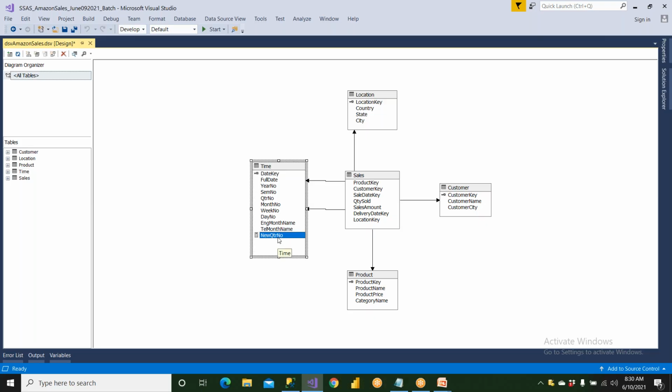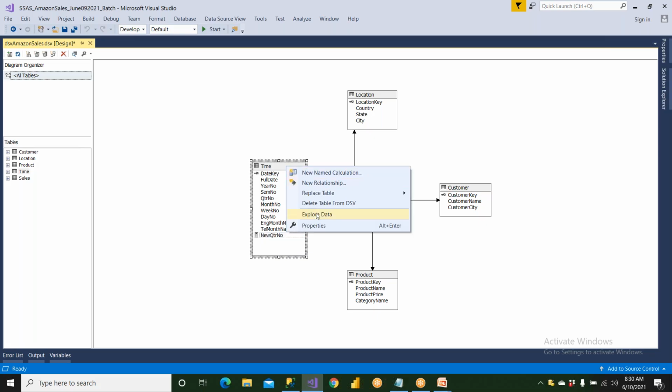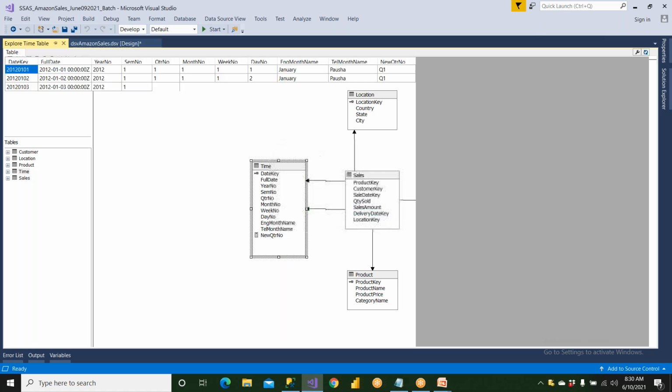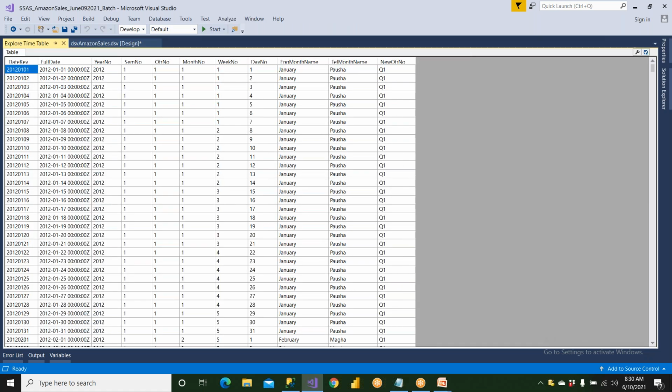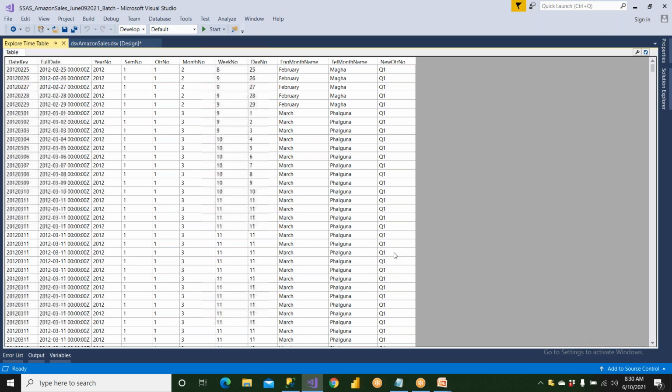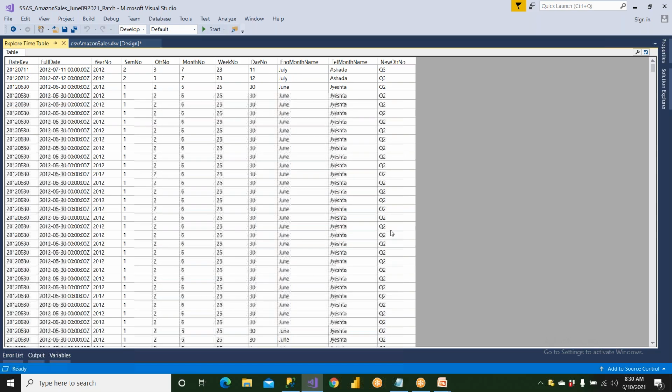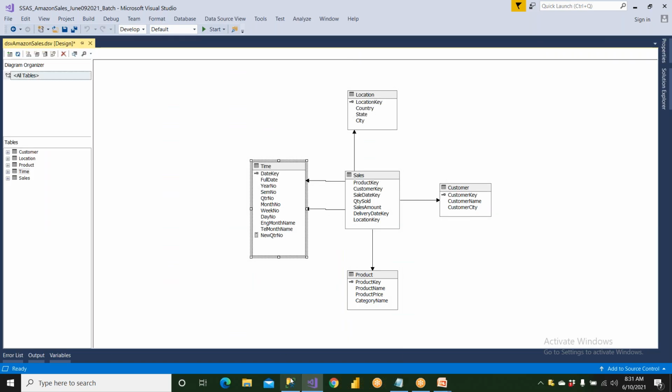This column is not available in the data warehouse. You need a column like this because it is the customer's requirement. So go explore data. You are going to see Q1, Q2, Q3 like this. When you come down, you should be able to see Q1, Q2, Q3. Like that, you want to do it for other columns as well.